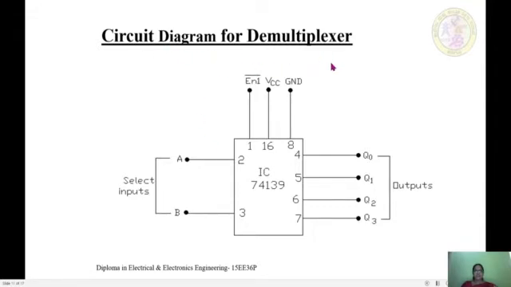So this is the circuit diagram for the connection of a demultiplexer, wherein we are connecting the select inputs A and B to the logic input switch on the digital IC trainer. The enable pin is also connected to the logic input switch on the digital IC trainer. Pin number 16 is connected to plus 5 volts. Pin number 8 is connected to the ground. And 4, 5, 6, 7, which are the outputs of the first demultiplexer, will be connected to the output logic indicators on the digital IC trainer.